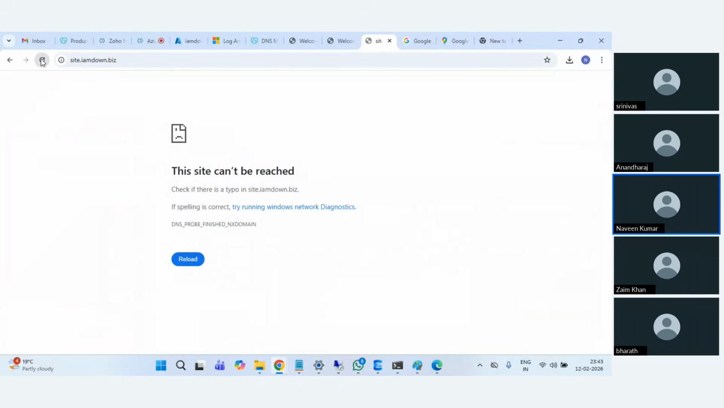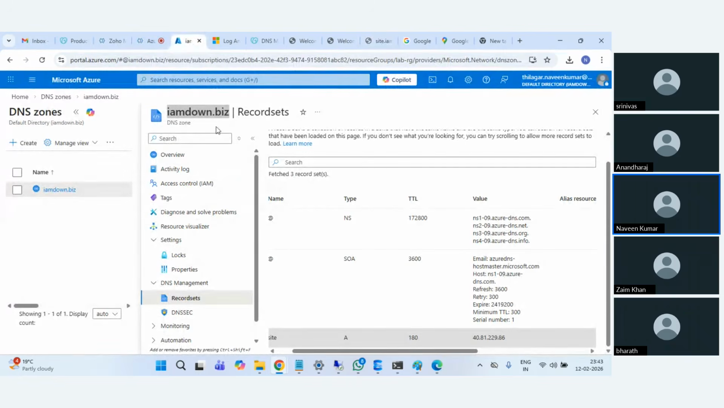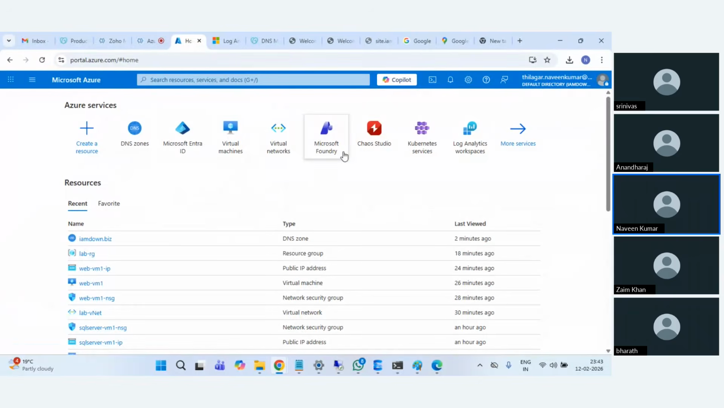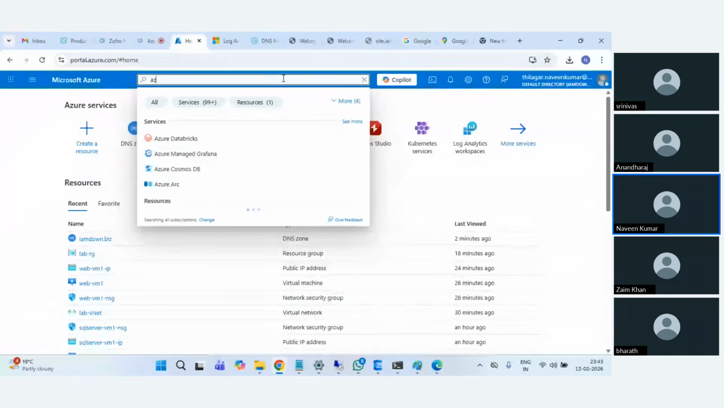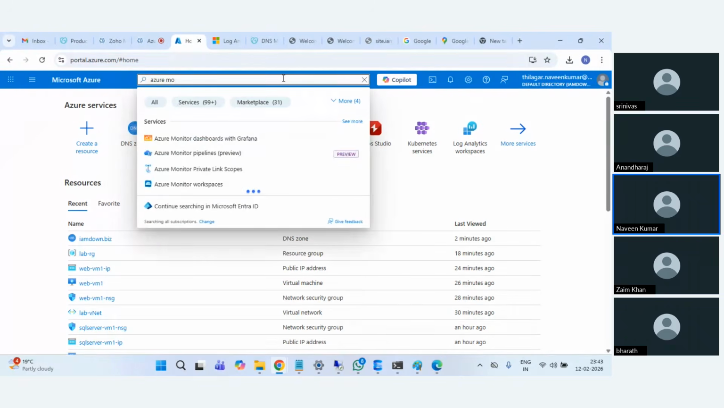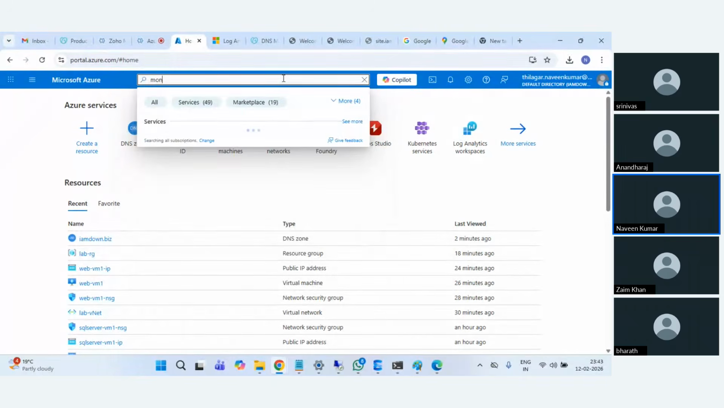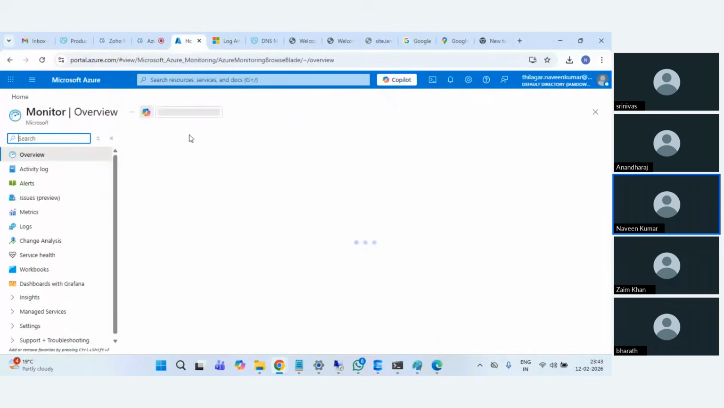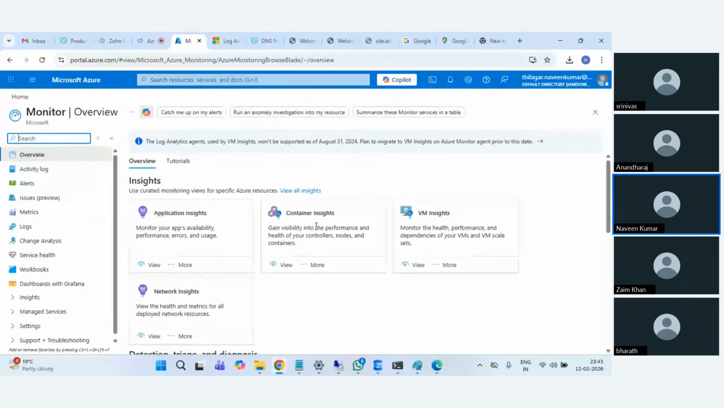Fine. So let's not spend more time, but this is how it works. We will move on to the next topic. I thought I'll talk about Azure monitoring a little bit. So this is going to be your centralized place where you can monitor everything.